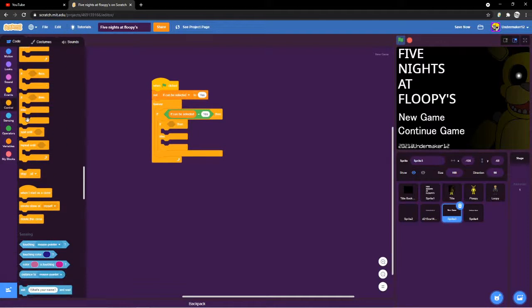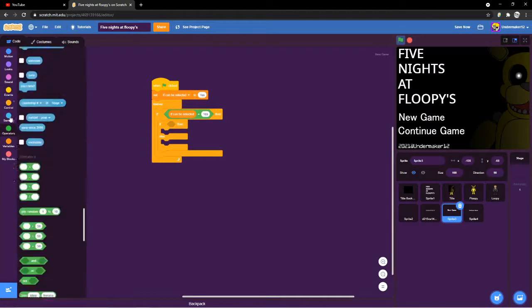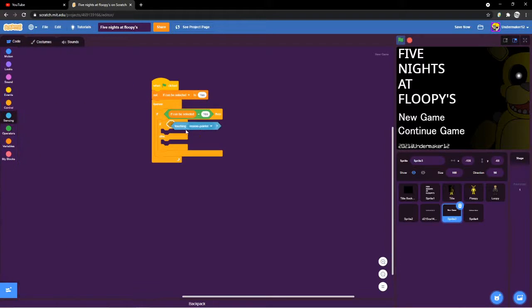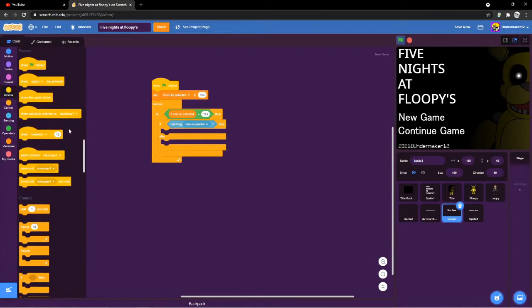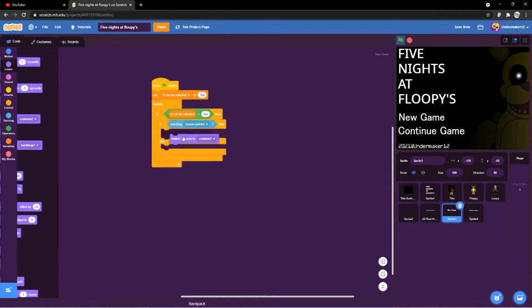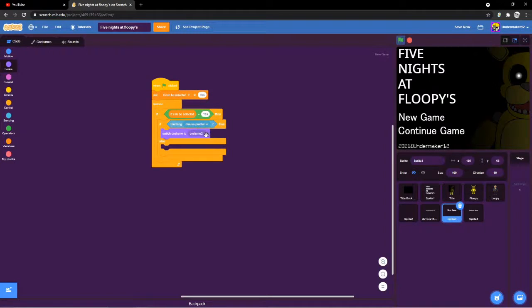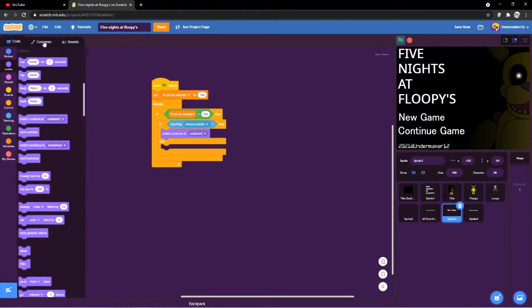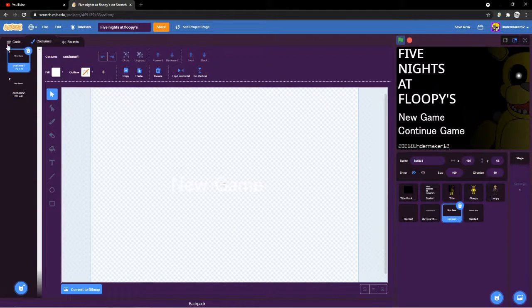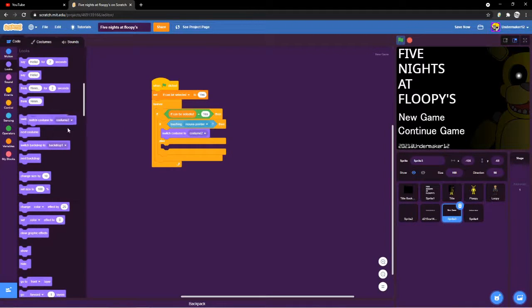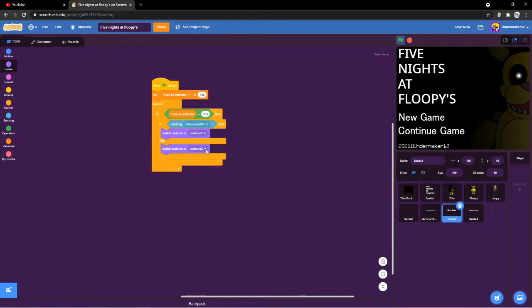and if touching mouse pointer, this, if touching mouse pointer, it will make it this costume. Make sure it's the bottom one because this one has the arrow. Bottom one does. Then if not, and if else, like if it's not touching the mouse pointer, it will turn back to normal. So boom.